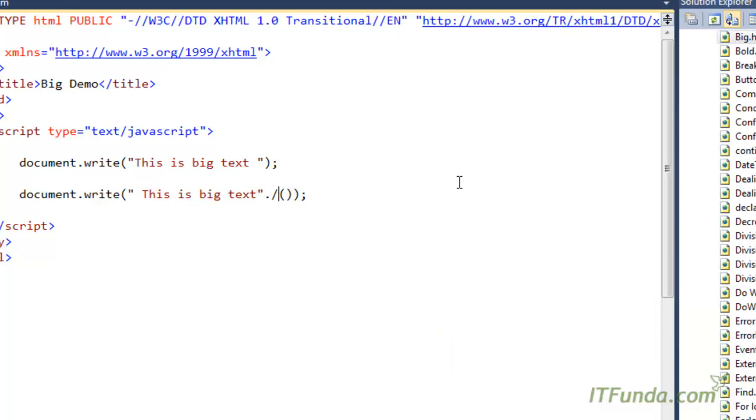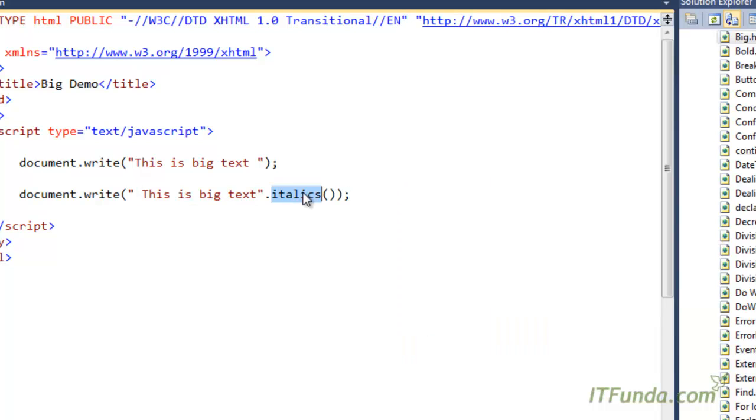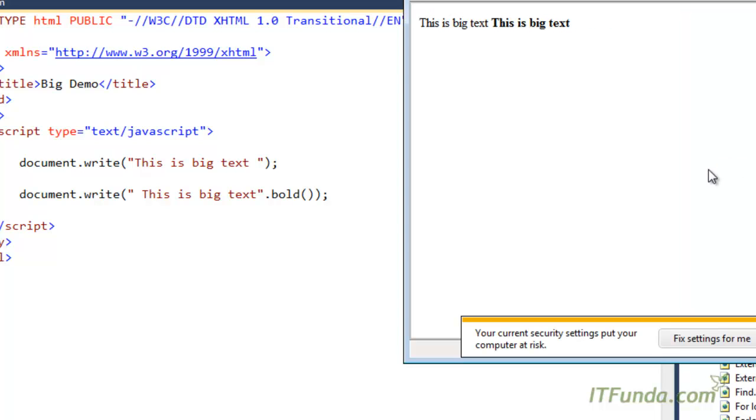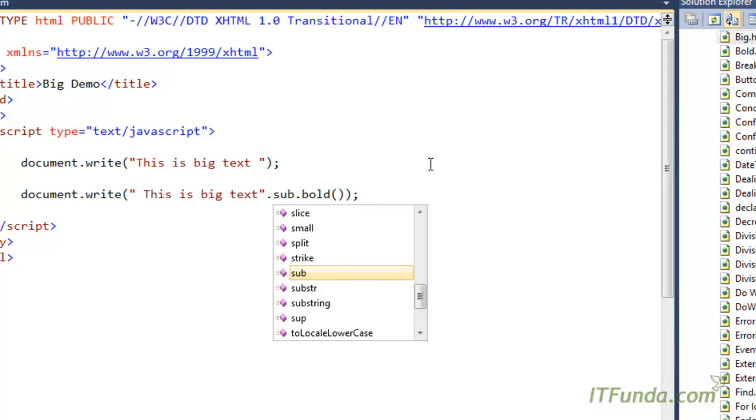Similarly we can use dot italic. So it will make this particular text in italic style. See, italic. We can also call dot bold, so it will make this text bold. Similarly there are many other methods as well that we can use to format our text. For example, we have something like strike. Similarly we have sup, superscript, that will make the text a superscript.